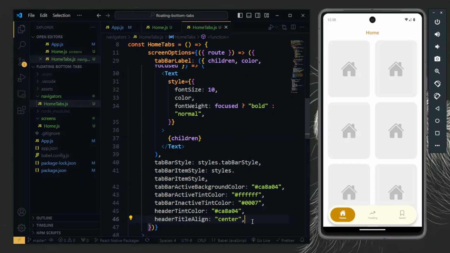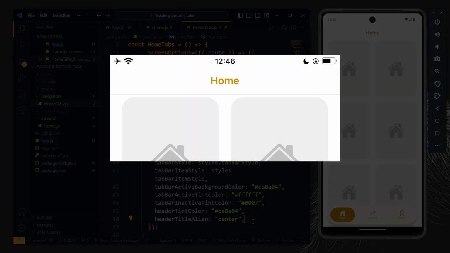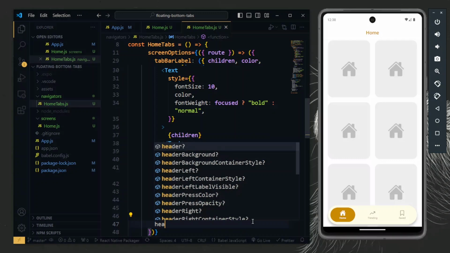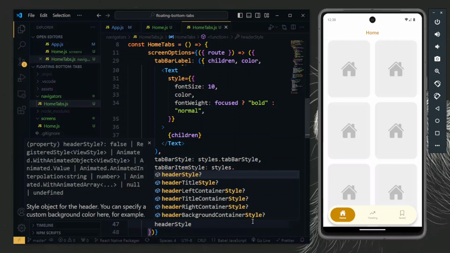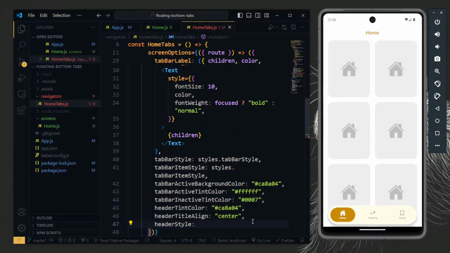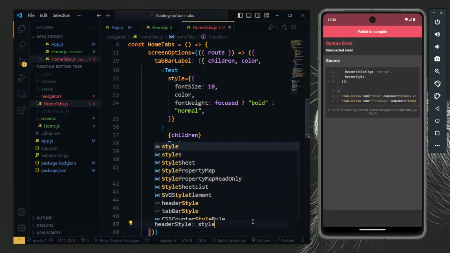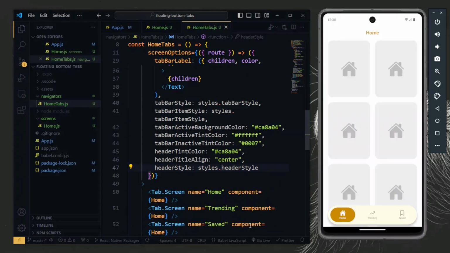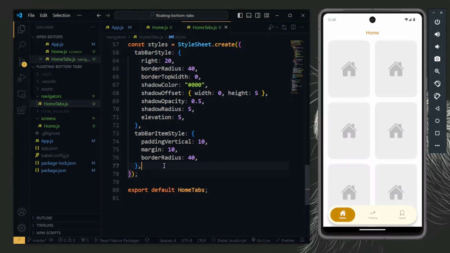Lastly, on the iOS devices, by default, there will be a border at the bottom of the headers. So to get rid of it, we need to add a header style. And for this, we define a style sheet for it. So that will be styles.headerStyle. And then down in the style sheet, we add header style.